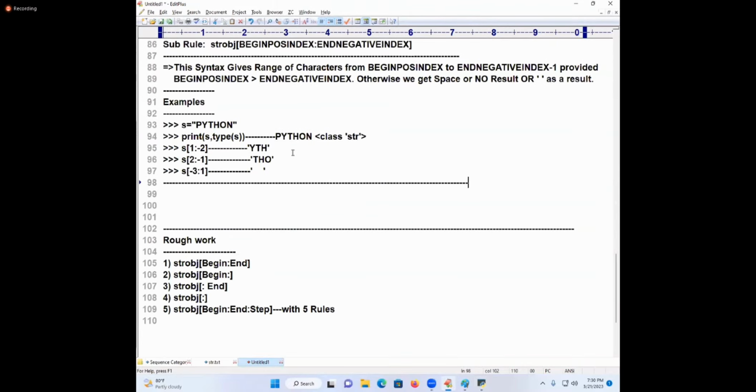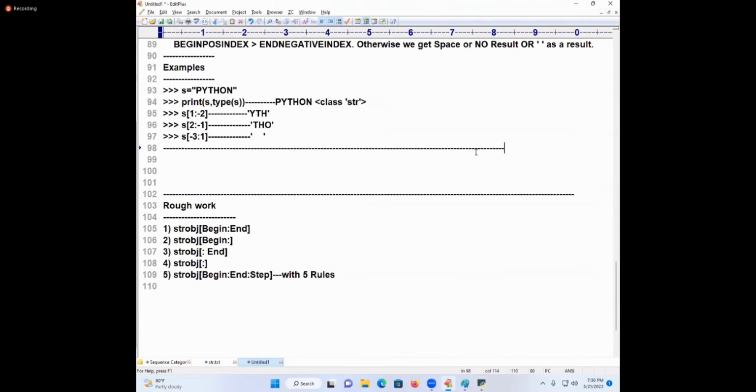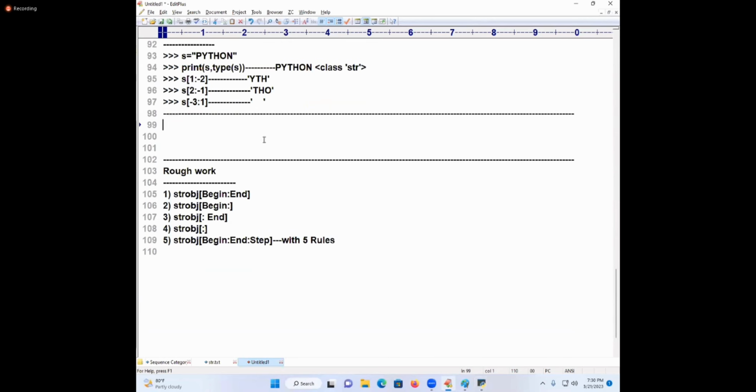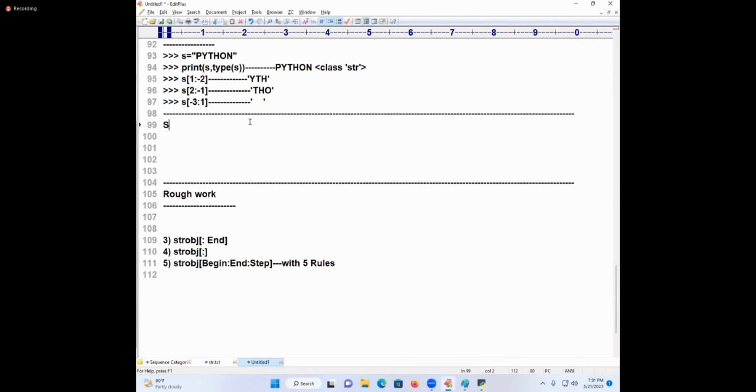Okay. Now let us start with the second syntax. In my class, many online students will be available. Now, coming to the second syntax. Is the first syntax clear? First syntax is over. Now I am going to the second syntax. Syntax number 2.